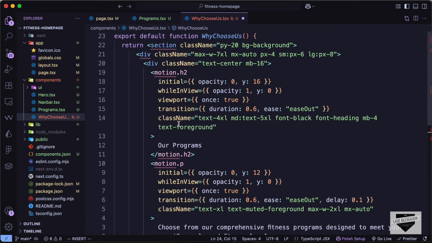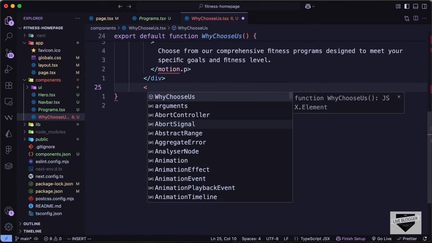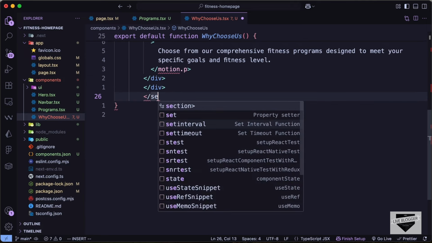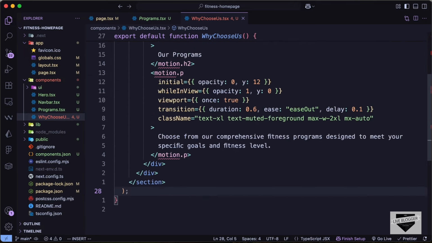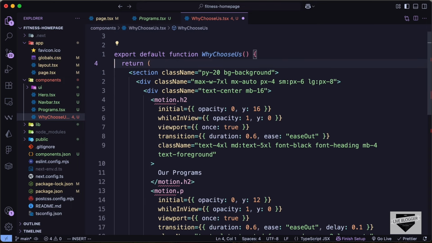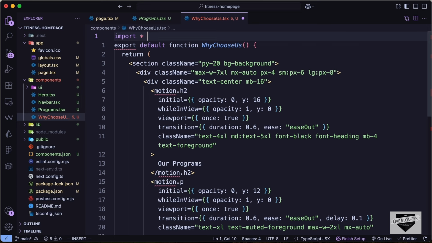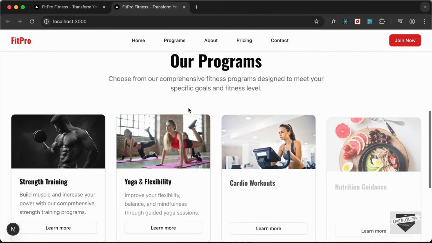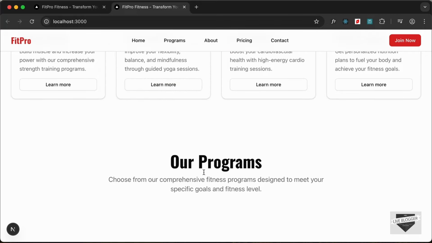And we need to go ahead and close some of these over here. So let's go ahead and close this div over here, and let's also close the section. And now we need to import motion. So let's go ahead and type import * as motion from motion/react-client. And now if you go back to our website, and if you reload this and if you scroll down, we can see that everything is working all right.